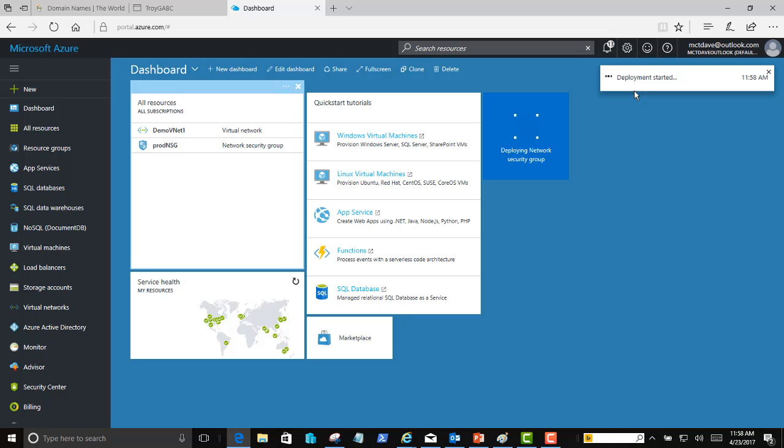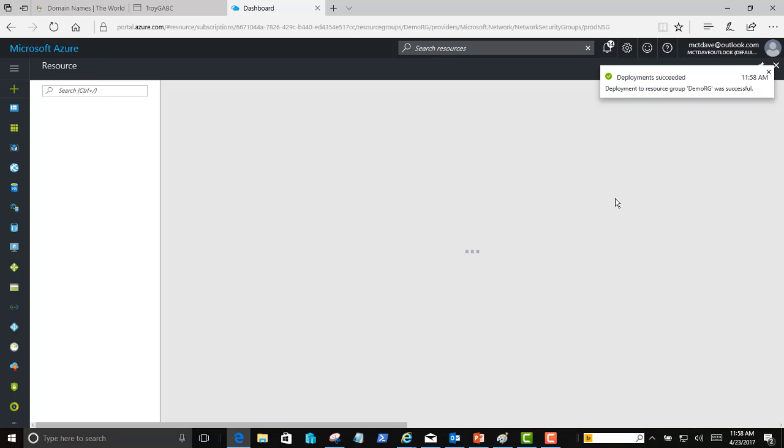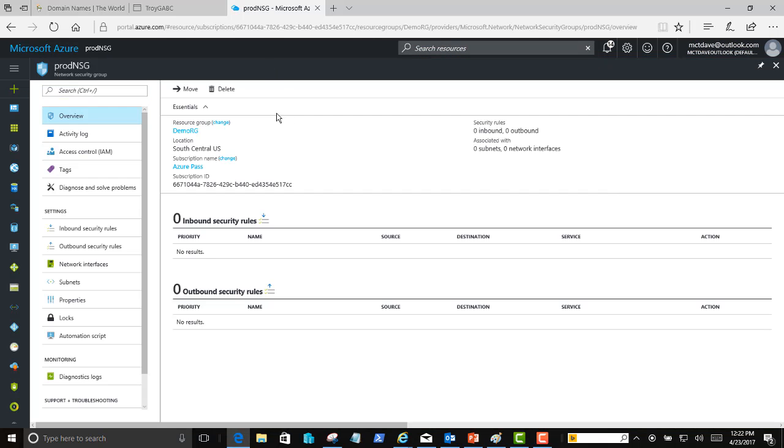So here it is creating. You can see the deployment started. We're seeing now pinned to the dashboard, so it's going to show up here. Once again, I said if you do that for everything, you're going to have a very busy dashboard after a period of time. In our case here, we're just making a few things, so it works. Okay, and now that we've done that, now we've moved to the blade for the prod NSG. And you see it here.